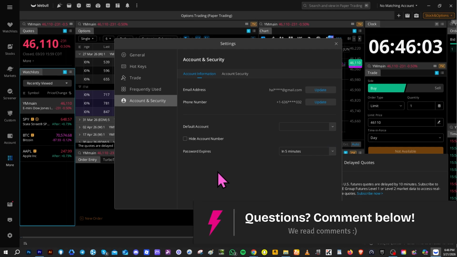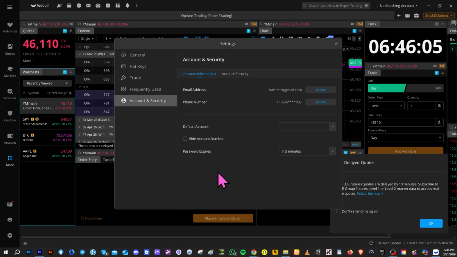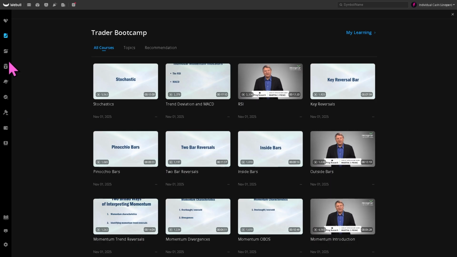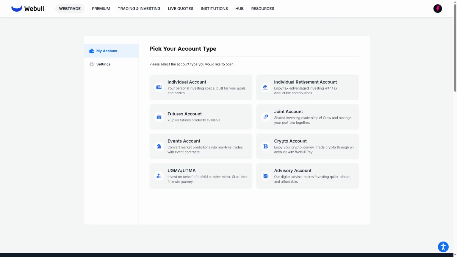So we are going to quickly go to the web version and then hover to the left side panel of your dashboard and click the account. This will forward you to the pick your account type. Now, if you don't see the option to switch to a cash account, make sure your account is fully verified because if it's not, you'll need to finish your verification process first.